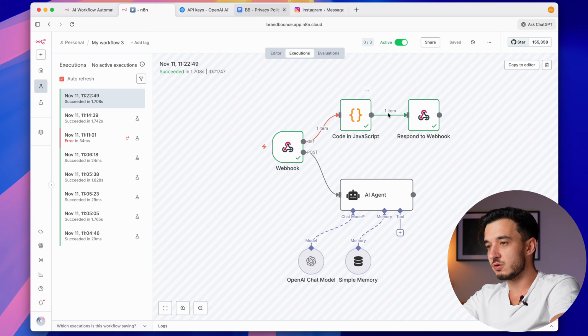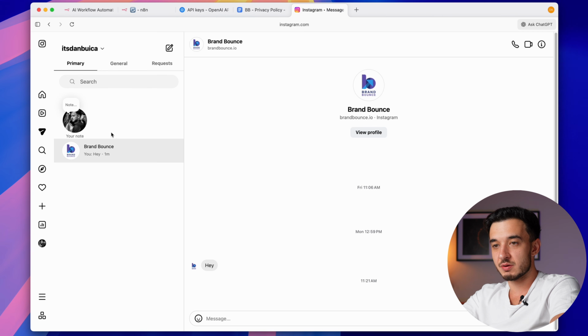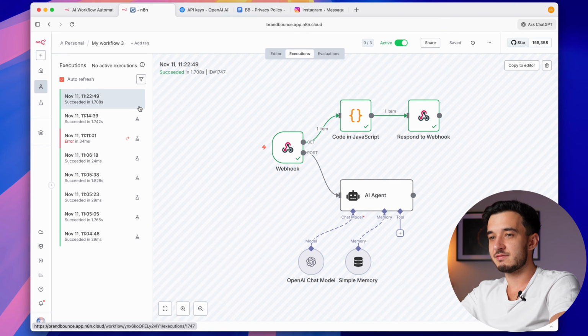It got on the first flow where it checks that the domain is valid. Head back to the editor tab, press again on execute workflow, and then go back to your Instagram account that's not the page you have configured and type another message. Now we can go back to n8n, check the executions tab, and we have nothing.